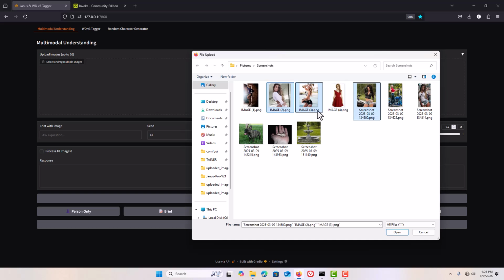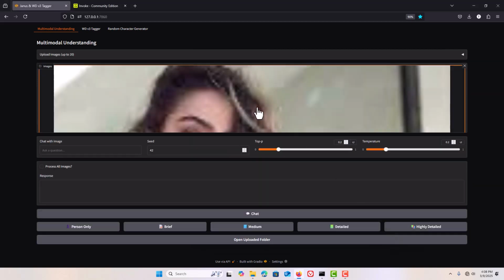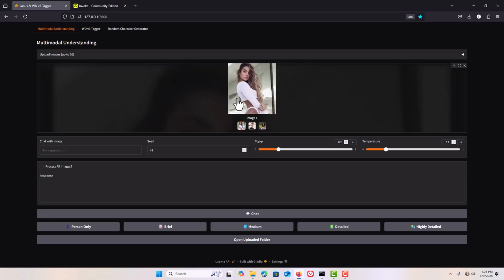Okay, notice 2, 3, and the screenshot. Once that loads up, bring your cursor over here and click. Then you can click to the right to cycle through them, to the left, and in the middle. Now you can chat with this. Let's say, what color is her hair? Okay, this is just a scenario. This is not what I really do. This only works with the chat button. The chat with image box and the chat button only work together.